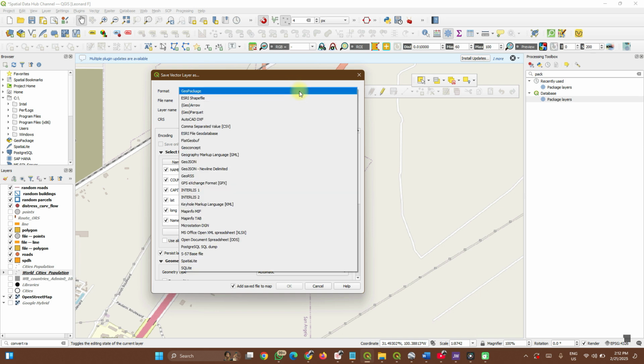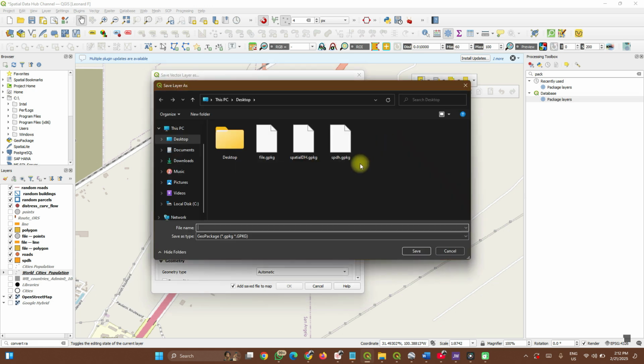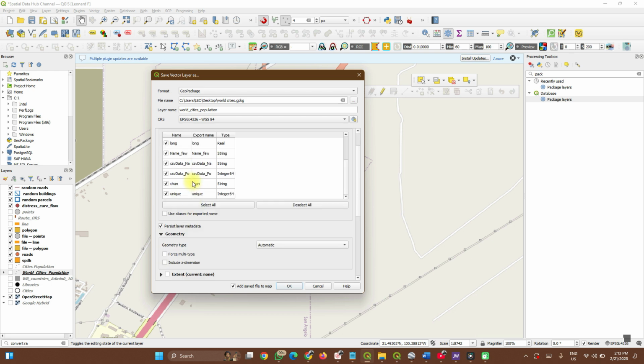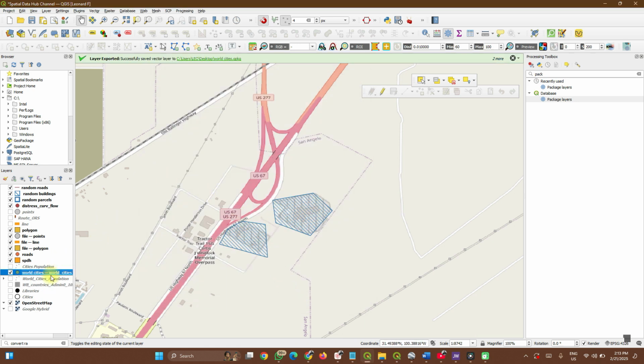On the formats drop down, select Geopackage. There are a lot of other formats which you will select here. We want Geopackage. I'll click on it to check directory, world cities. Okay. And then you can edit the layer name, the coordinate reference of choice. If there are any fields which you want to do away with here, you can also take it off. And once you're satisfied with that, you click on OK, and your Geopackage is created for you. So now you have your file as a Geopackage.